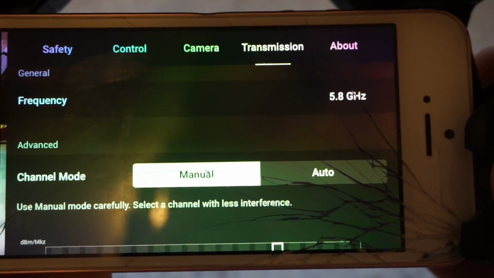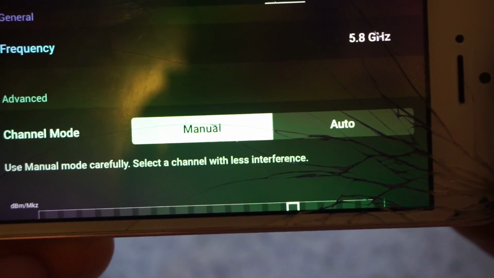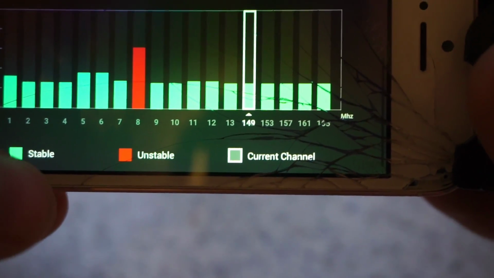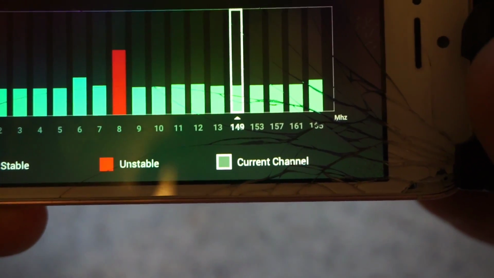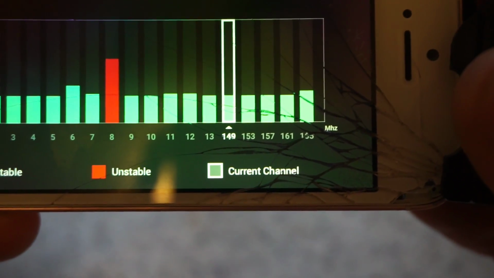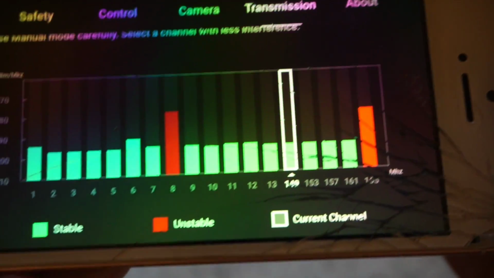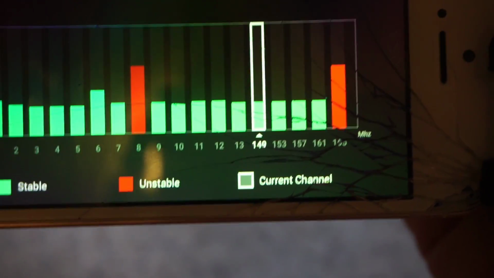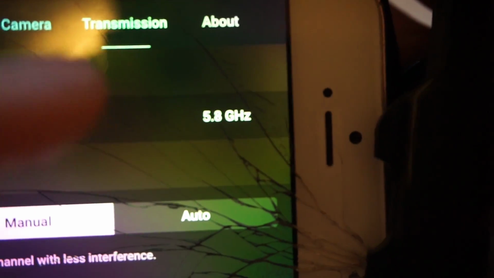So how it works is anything from 1 to 13 will be 2.4, and anything over 13, the next channel starts at 149 and it goes up to 160 something, because I've got that many cracks on my screen I can't actually see that last number. So your default setting, guys, will be this one, 149, and it will be set to, as you can see, there we go, 5.8. Now all I did was I went to manual.